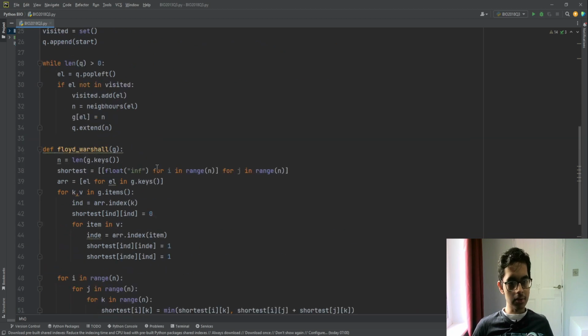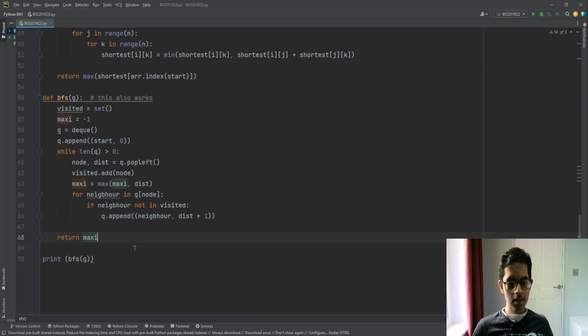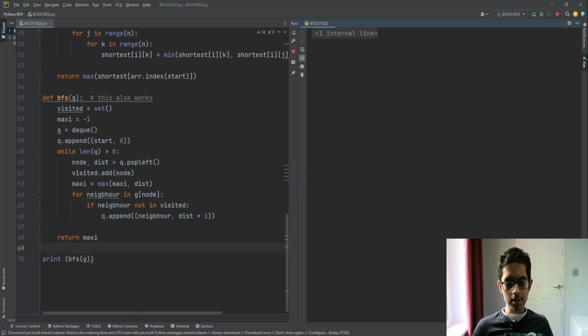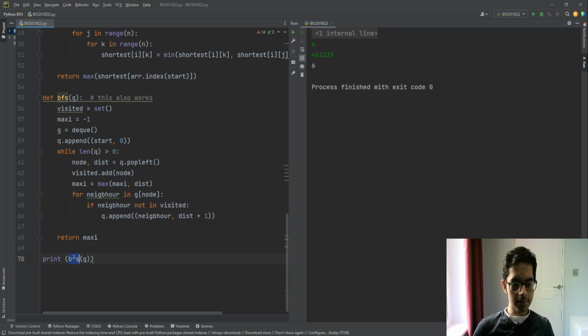And this is the Floyd-Warshall, and these are the two approaches we can use. So now, if we just run this code with the sample test case, this particular one, we can see that it works with BFS, but if we change this to Floyd-Warshall, we can see that this also works.